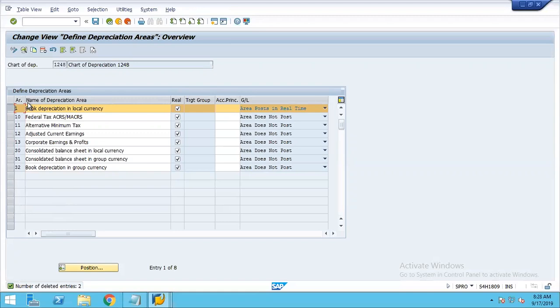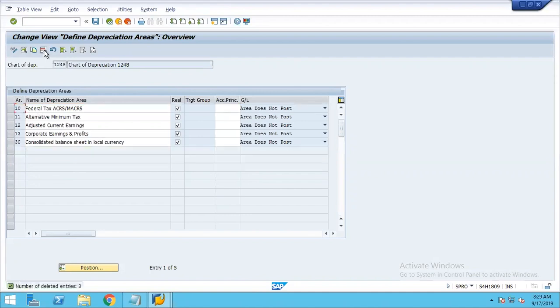Okay, that part is important. This is based on the discussion that you're going to have with your business. So let us assume I don't want to create here consolidation, book depreciation in group currency. I'm not going to keep all of them. I'm just deleting.